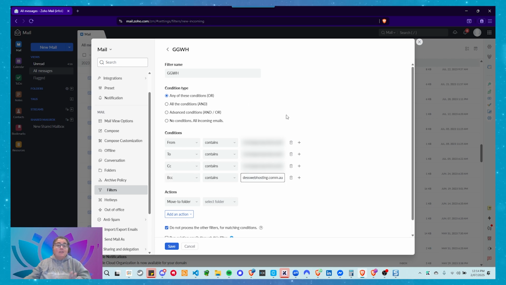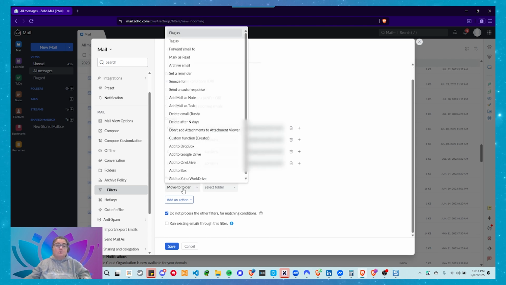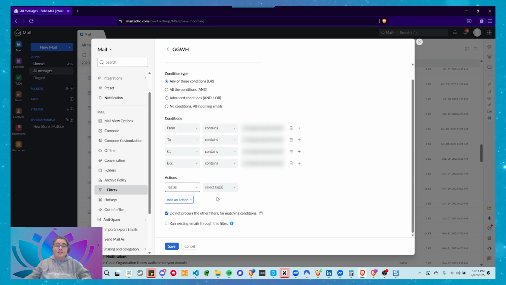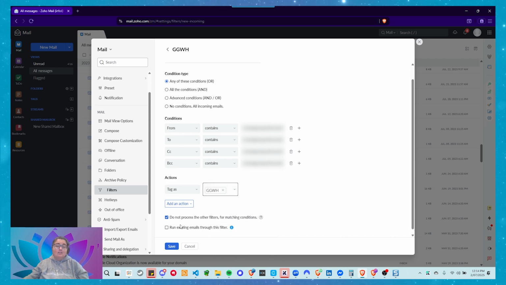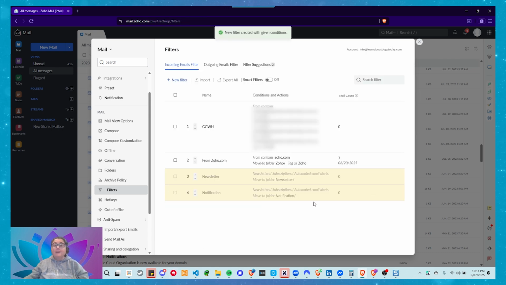Okay, so if any of those conditions are true, what do we want it to do? We want it to set a tag, and we want to tag it as the same filter I set up on the other one. Give it a pretty color, create the tag because it doesn't exist. Don't do anything more for it. We're going to click save. Okay, so now it's not going to do anything. We've set the filter, but it's not going to have done anything because the mail is already there.